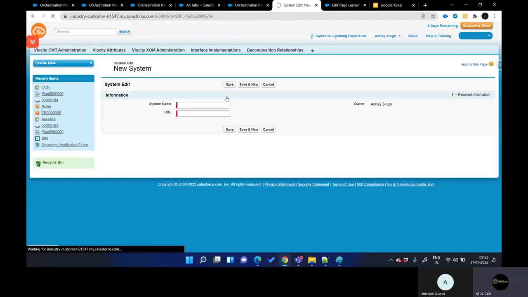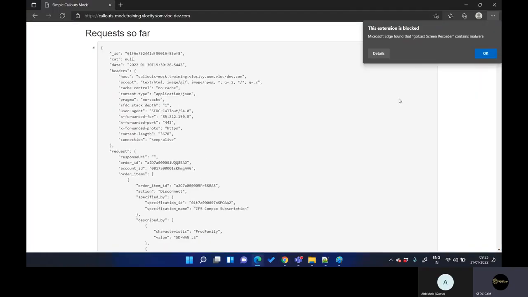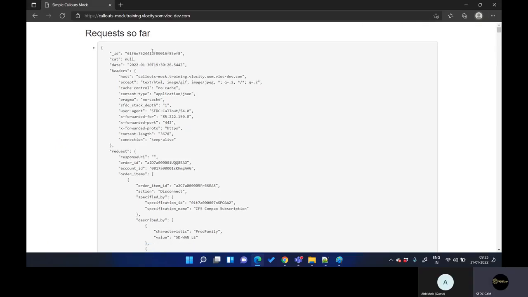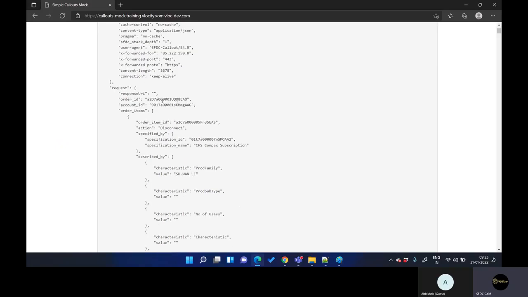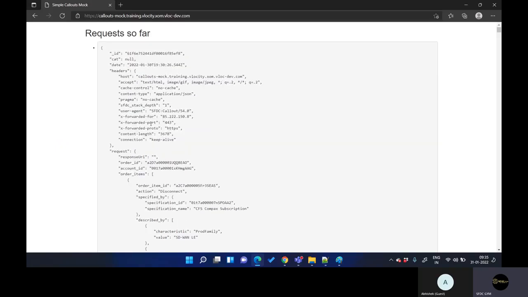Let's create new. See here, it will only ask you two things: first is the name, second is the URL, nothing else. This is the place where we need to provide the resource URL, the URL that the third party exposes to us. In our demonstration, I am going to use this URL. Let me first tell you what it does. It accepts POST requests.